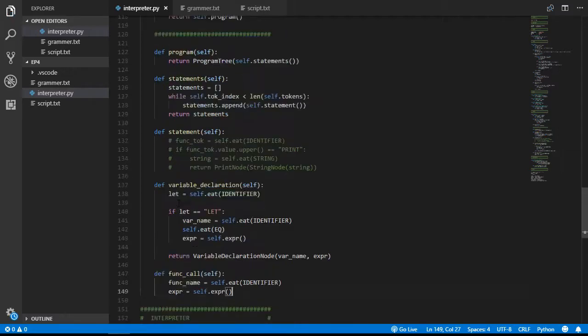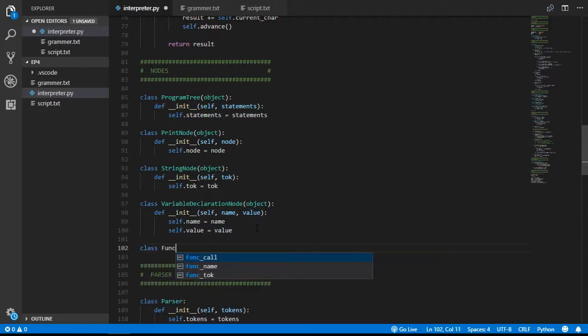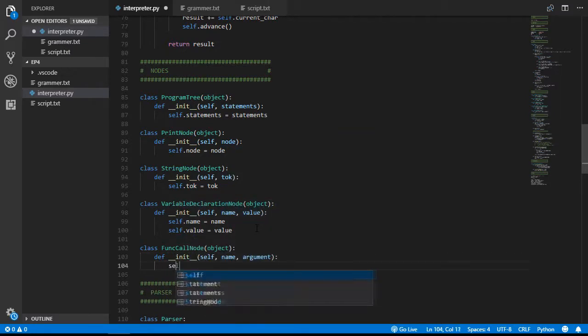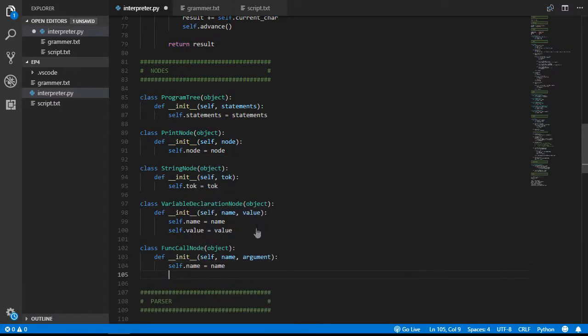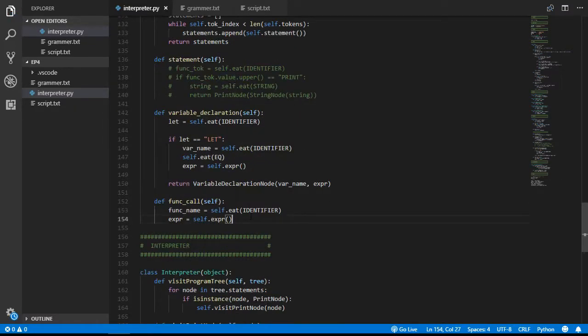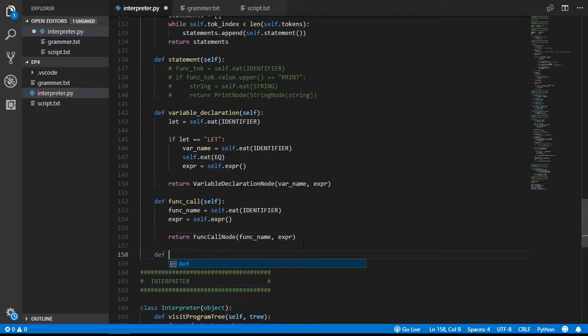And then along with this function call, we then need to make another function call node up here. And so the function call node is going to take in a name and an argument. So we'll assign name to name and argument to argument. Okay. So now we will just return a new function call node with the function name and the expression as the argument. Okay, so now we have to create the expression method.